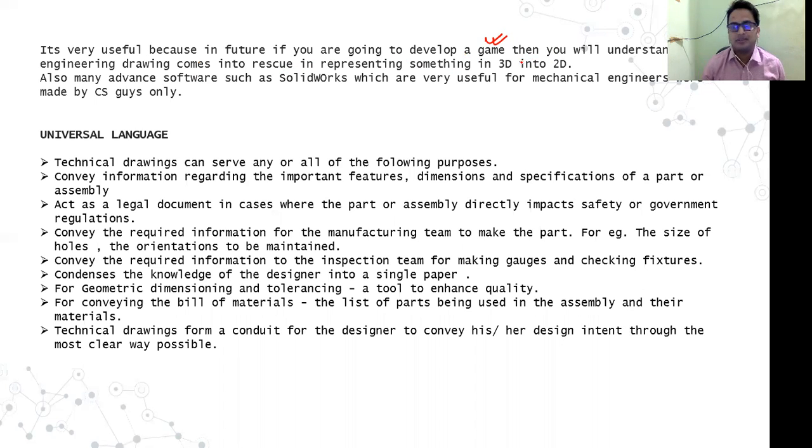Okay, there are many components that you need to represent in 3D or 2D. So at that time, you will know the importance of this AutoCAD also. Okay. Also, many advanced softwares such as SolidWorks are very useful for mechanical engineers. Those components built by these CAD engineers will be used by the CS guy. But this CS guy or this electronics engineer should know or understand how these things are being developed. Okay. So as I have told you, this is a universal language.